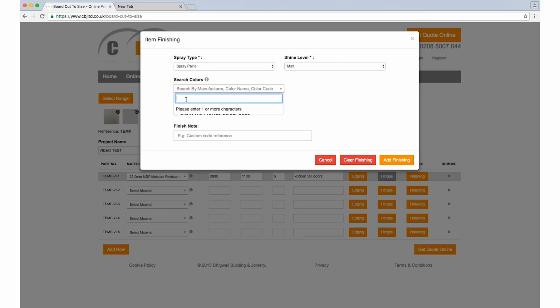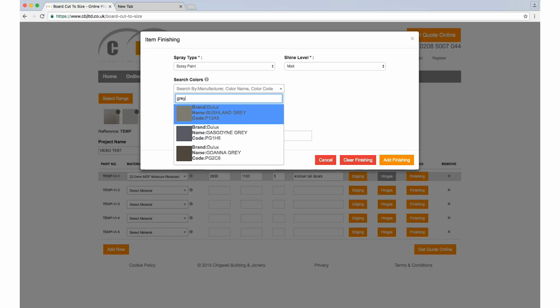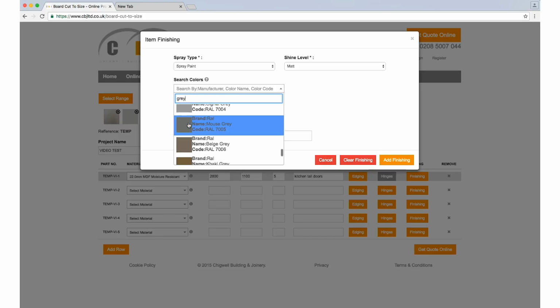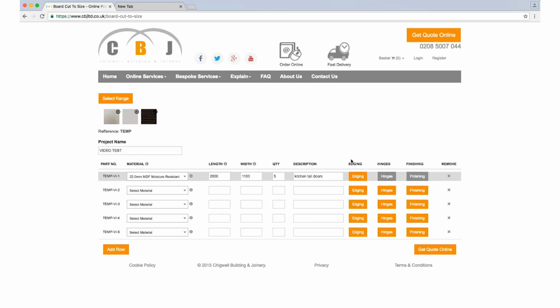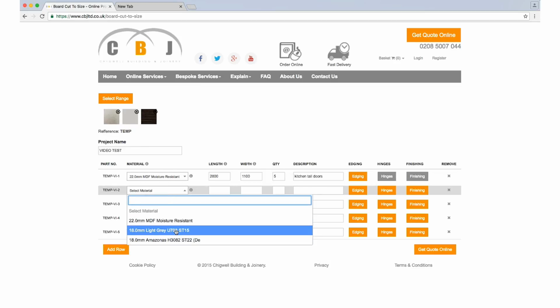Color. Let's select the color. I know that I want gray color, but I don't know exactly which one. Let's type in gray, and all the grays from Dulux and any other manufacturer ranges will come up. So it's just a matter of choosing which one. Well, mouse gray. Okay, let's go with this. Add. MDF is done. Light gray U708.